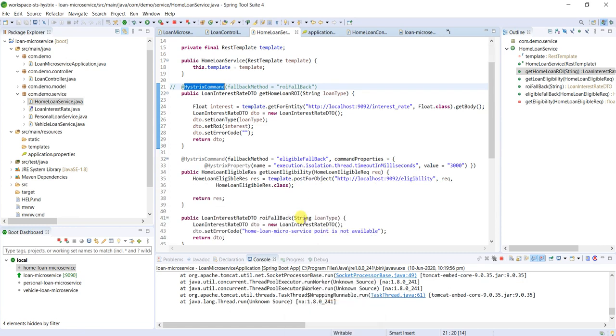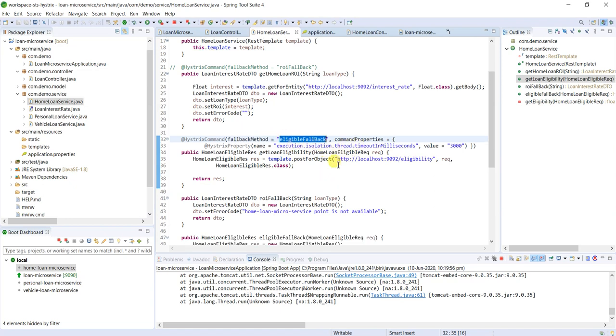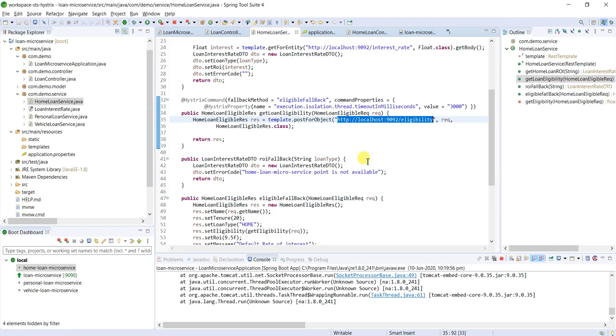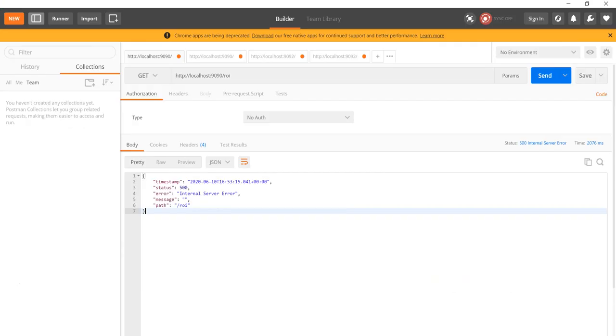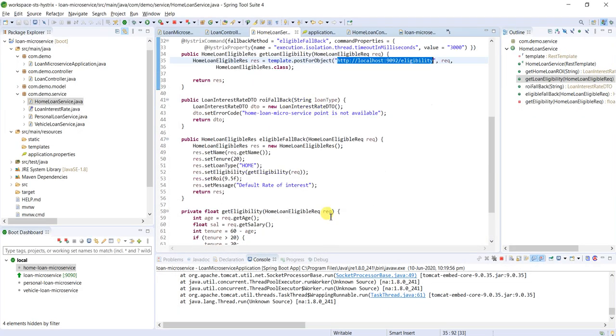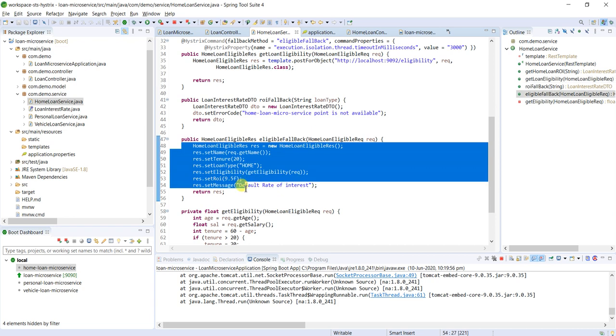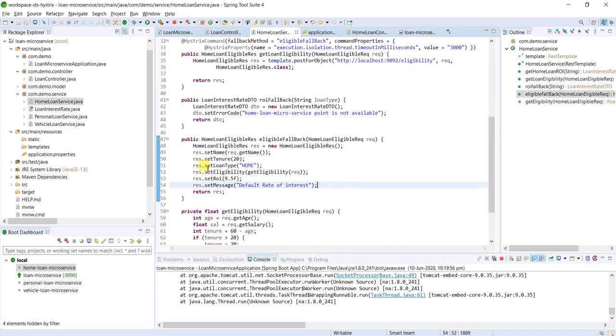Now one more endpoint is there, that is get endpoint, get loan eligibility. Here I used Hystrix command, right? And fallback method also defined, eligible fallback method. So in this scenario, the service is down, right? This microservice is down, that means this endpoint doesn't work. So in this scenario, it should not return the error saying internal server error. It should return the default response whatever I implemented here. So we will see this one.